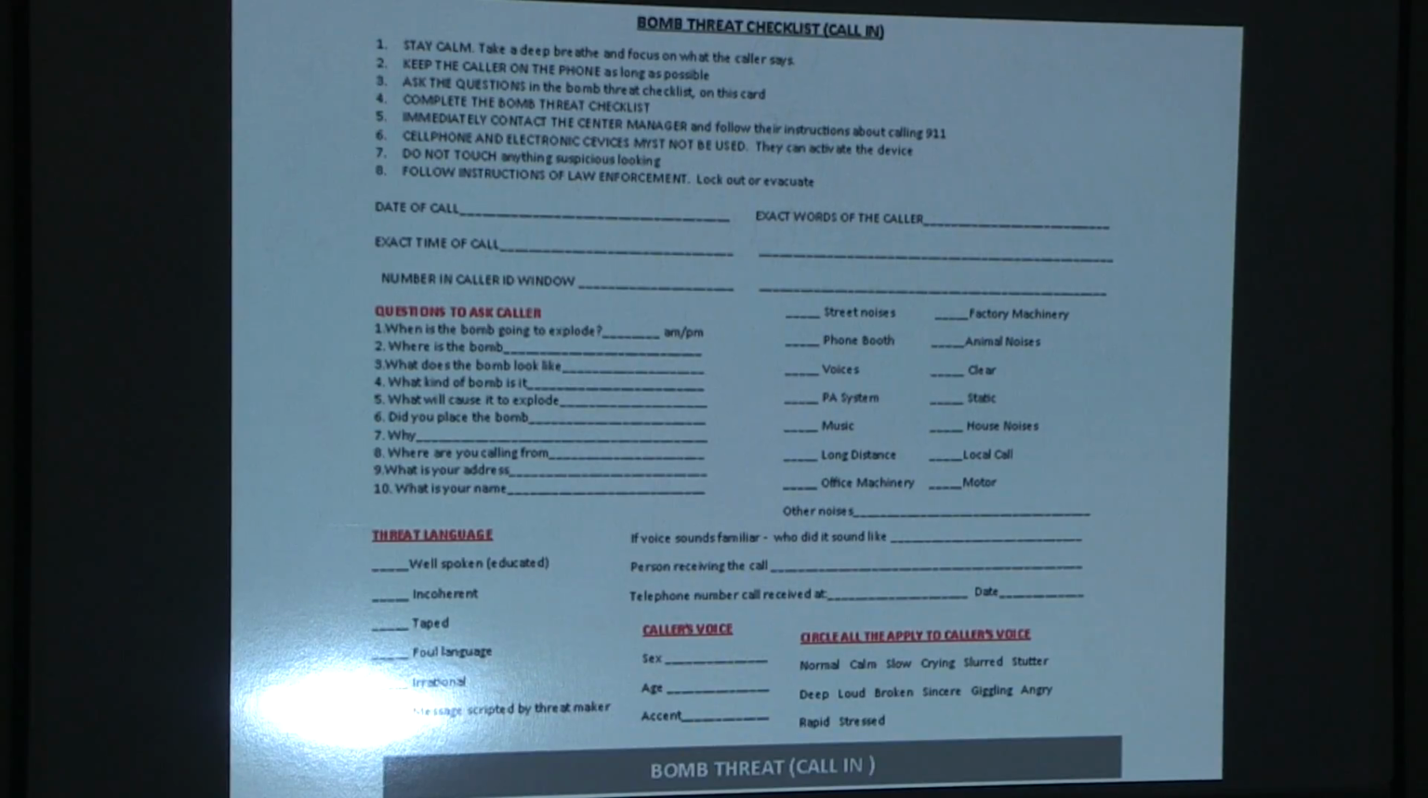Things to ask the caller: when is the bomb going to explode? Where is the bomb? What does the bomb look like? What kind of bomb is it? What will cause it to explode? Did you place the bomb? Why? Where are you calling from? What is your address? What is your name? It might be something, more than likely they will not answer these questions, but they might.